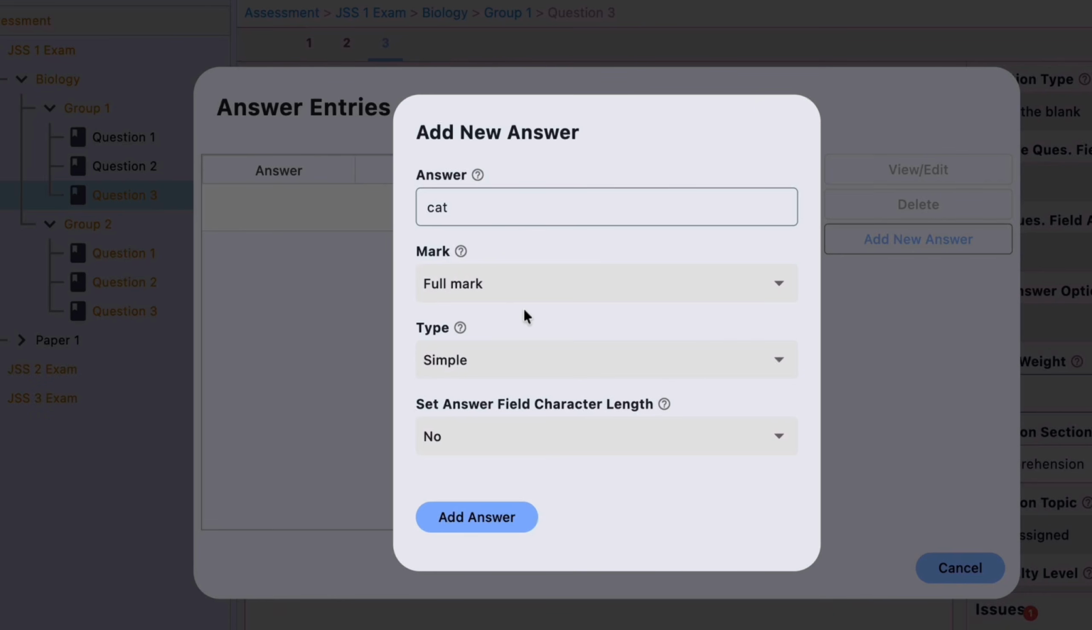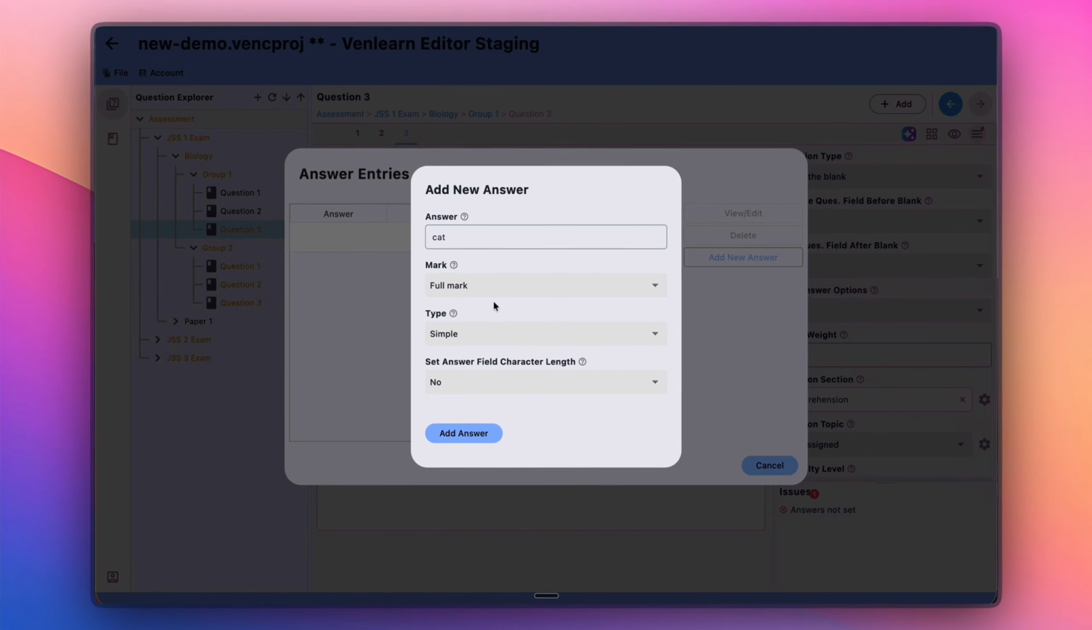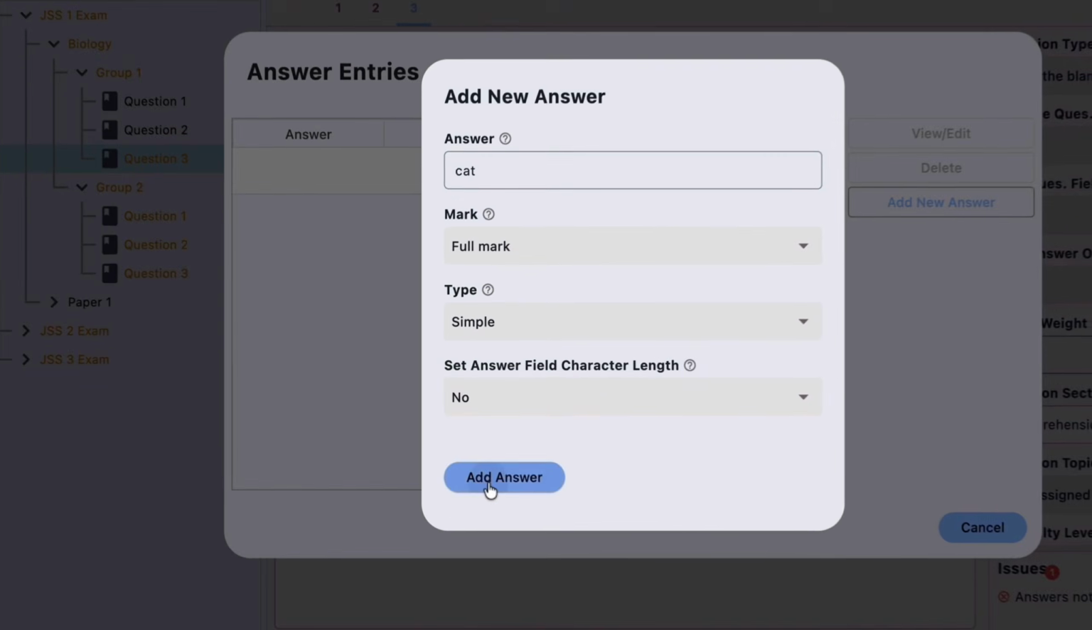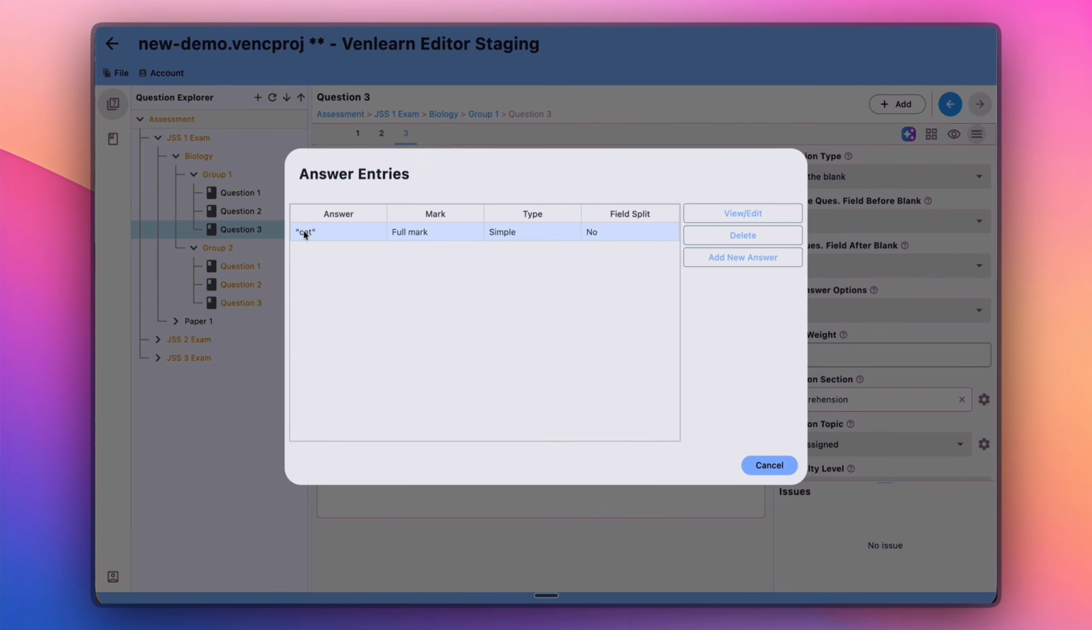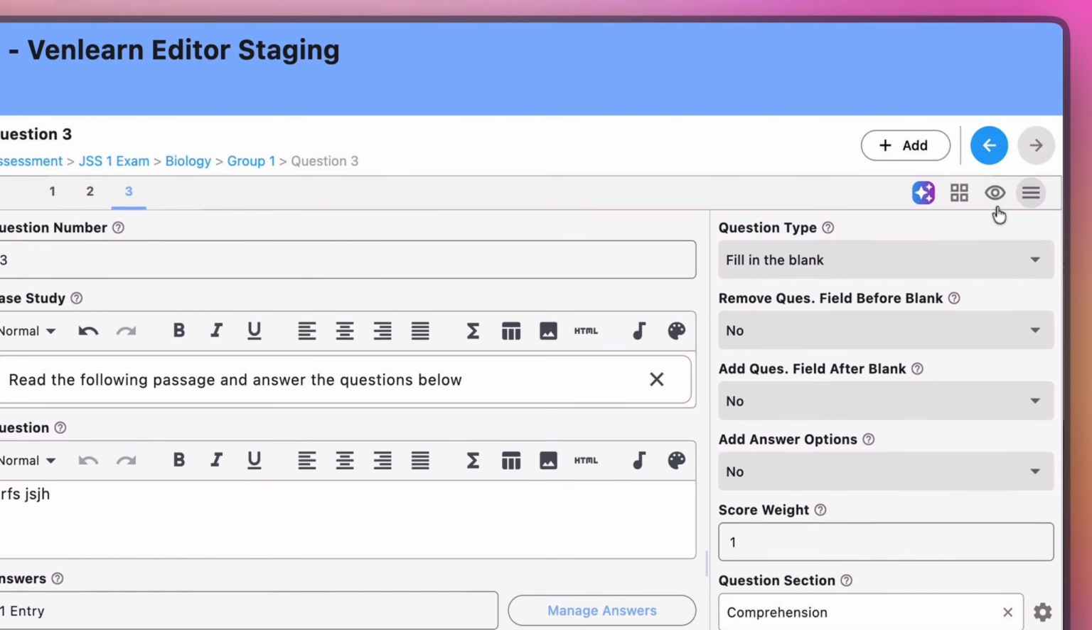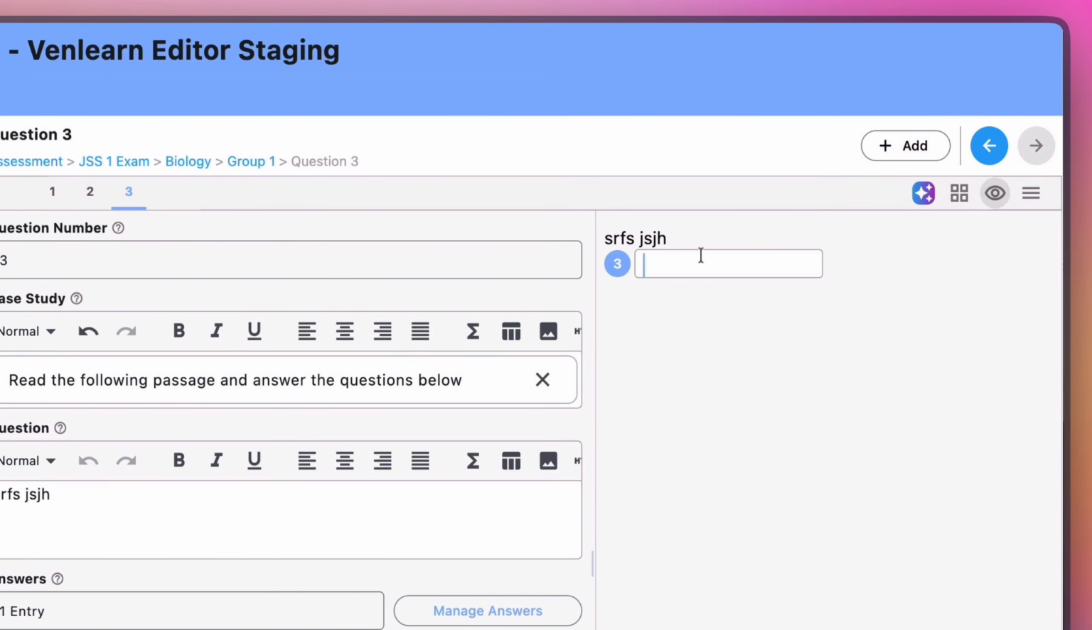So we're going to talk about filling the blank question in detail in a different tutorial. There's a lot to it. So when you click an answer, the answer is cat. Whenever the examinee types cat, it gets the answer correctly. If you cancel it, you can see the preview now. And the answer to this question can just be cat, and it means it's correct.